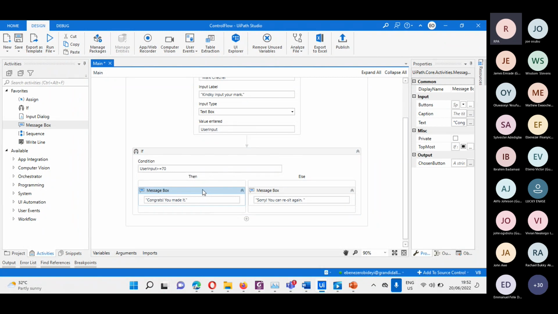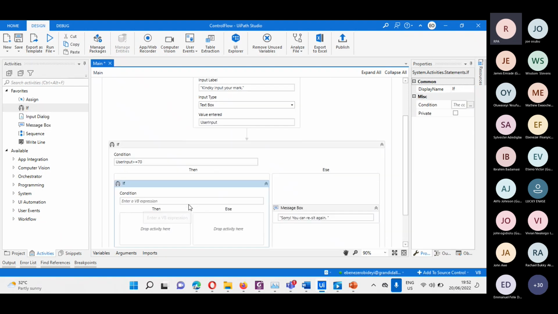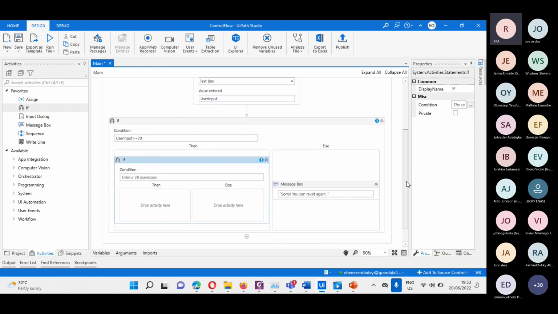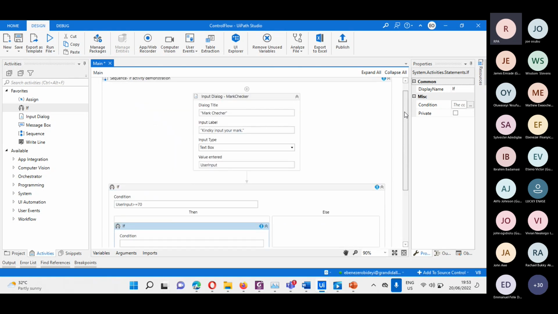Now, what if I remove this message box and I put another if activity in the then box, and then I set my condition that if user inputs... These are different ways. The one that is faster for you, the one you think is okay, you can use. Okay, we'll go on break.